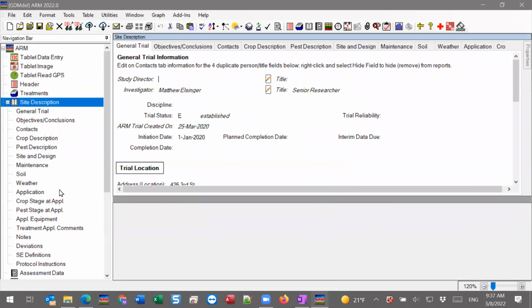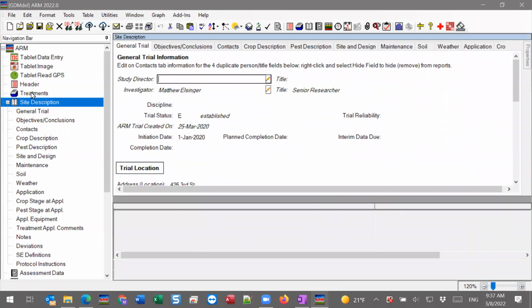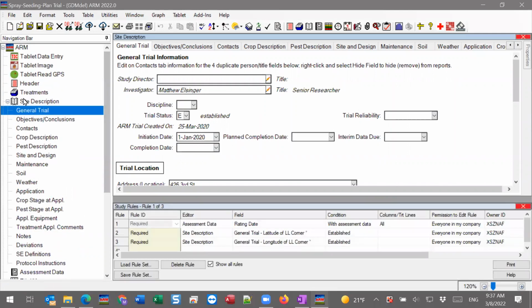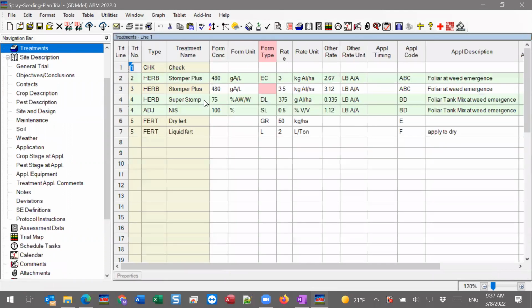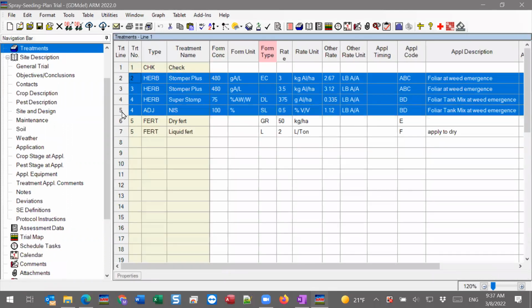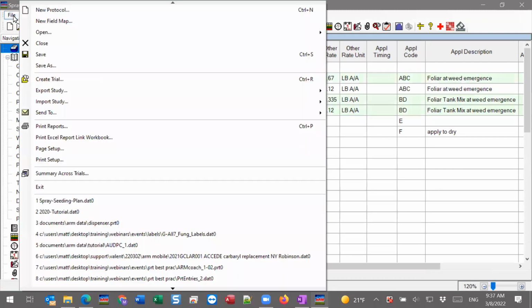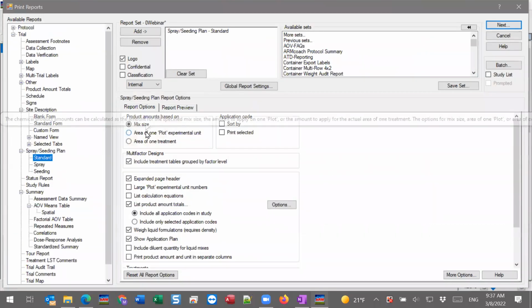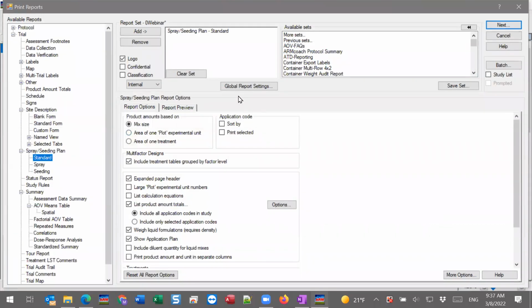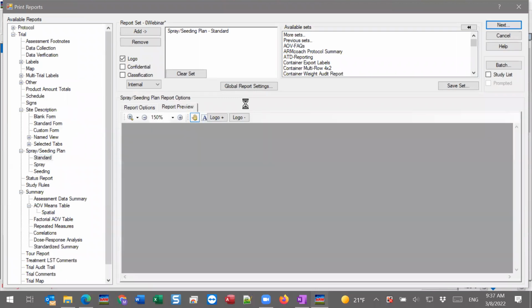Just want to open this trial up, and I'm just going to start. We'll look real quick at the setup of the trial. It's basically this very similar example. We really have the exact same setup here with a couple of differences, and I added one more treatment, but basically more or less the same situation. So I'm going to print reports. We're just going to run through this report to see all of the problems.